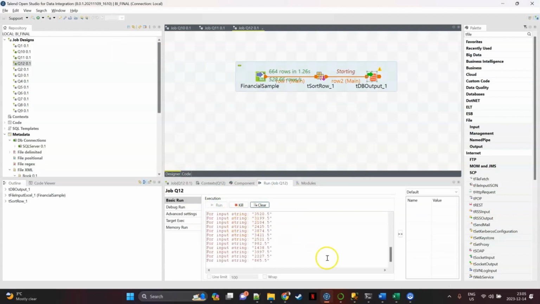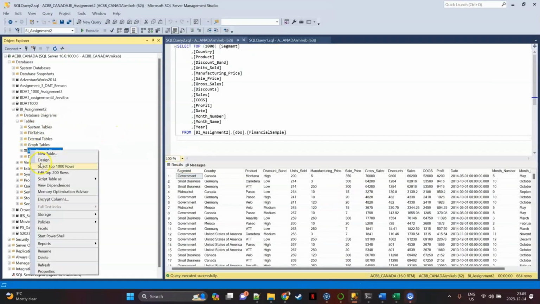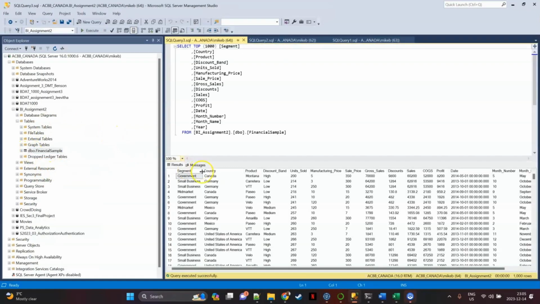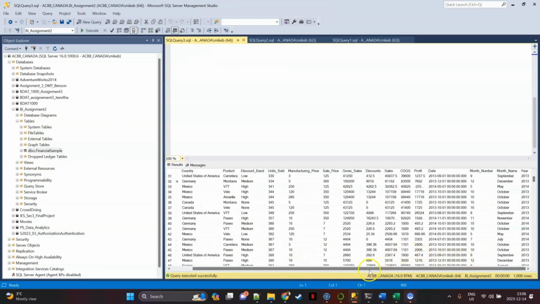Yep. So once this job is complete, we can go to the target folder. The date table is already created here. Let me just execute it again. And here you can see the table is created in the MS SQL server as specified.